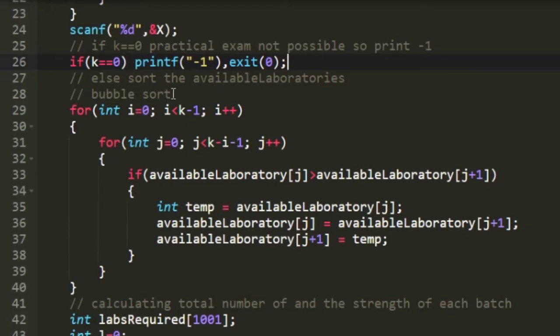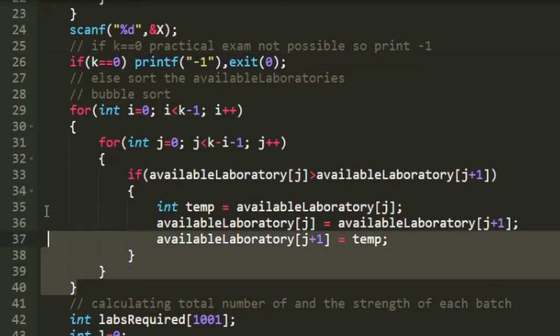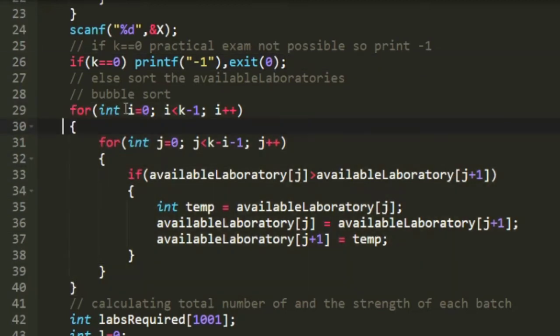So our task is to find the minimum number of laboratories that can be utilized. To do that, first we have to sort this array named available laboratories. Here I am going to use the bubble sort technique. For the bubble sort, first we will be iterating from 0 to k-1 because the length of the array is k, and then the j loop iterates from 0 till k-i-1, and the bubble sort operation we are applying here.